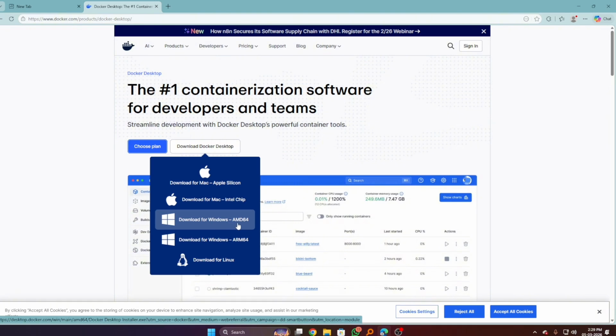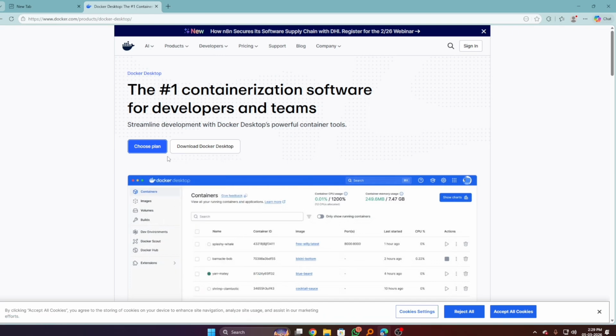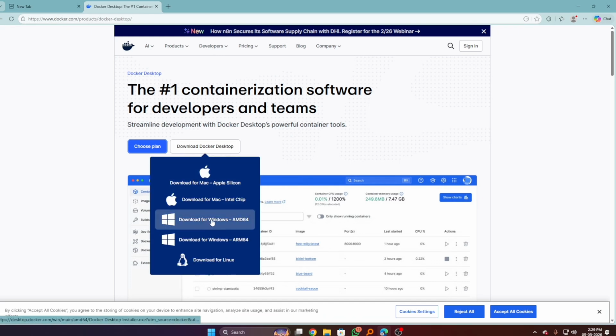Download for Windows AMD64. That means if you have an AMD chipset on your computer, you have to download this, and you can also use it for Intel. You can also see the download for Windows ARM64, which is for tablets and so on, and the download for Linux. So we will go for the download for Windows.